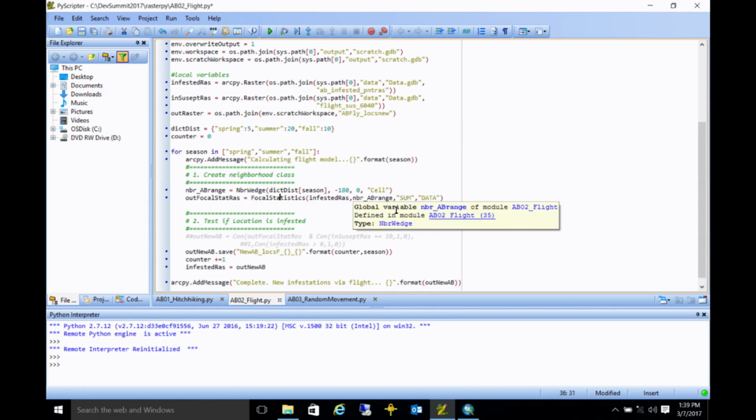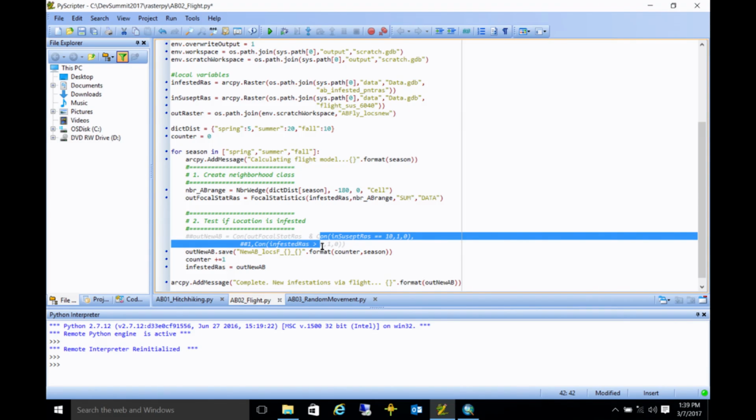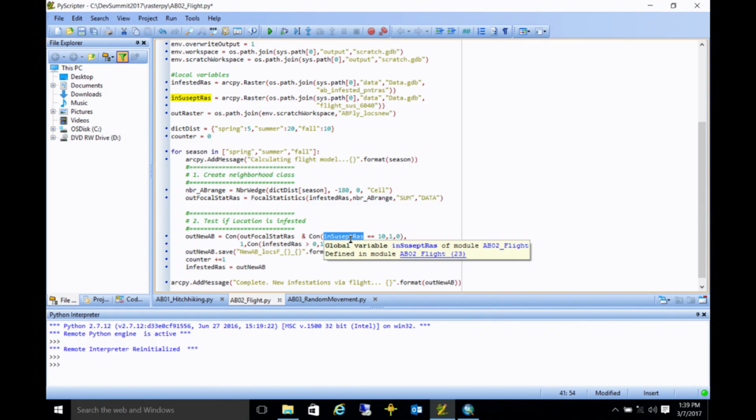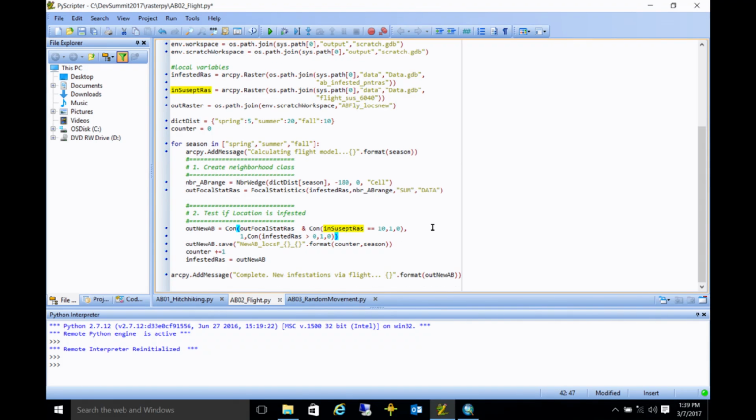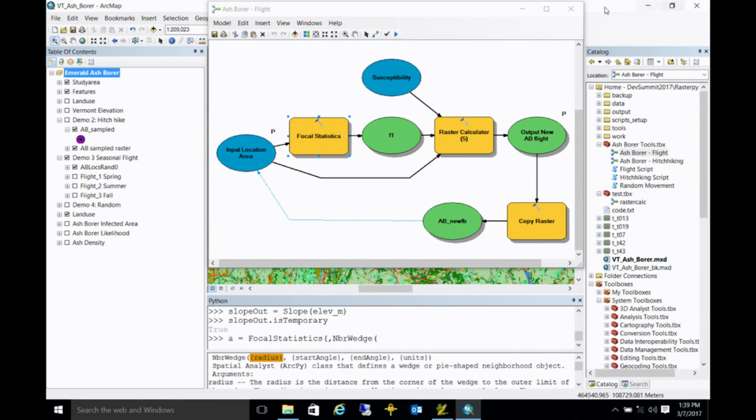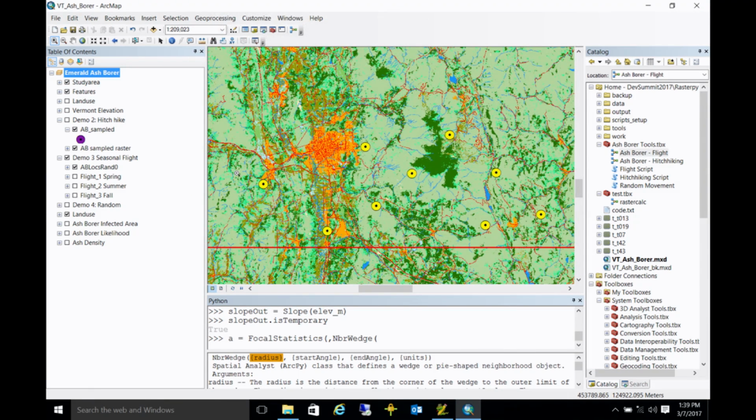And then I run the focal stats tool. After that, I use a complex expression where I take that result and the susceptibility raster, which is the location of the actual trees, and I figure out whether or not they can inhabit that location. So when I run this script, this is what it looks like.